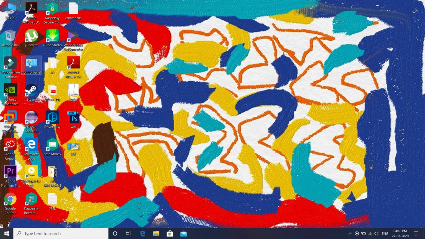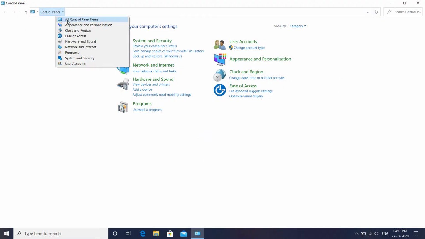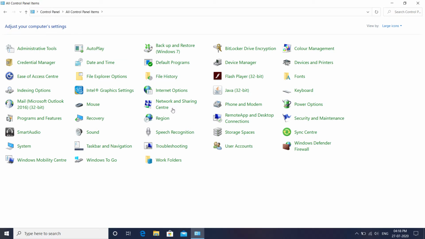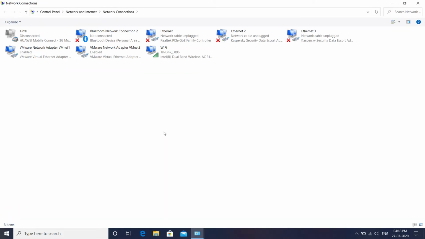I double click on the control panel, and after that you can select all control panel icons, and from here you can see Network and Sharing Center. This is pretty easy. Here, go to Change adapter settings. You can see that all your wireless connections, wired connections or broadband connections are listed here, and the main key of the purpose.